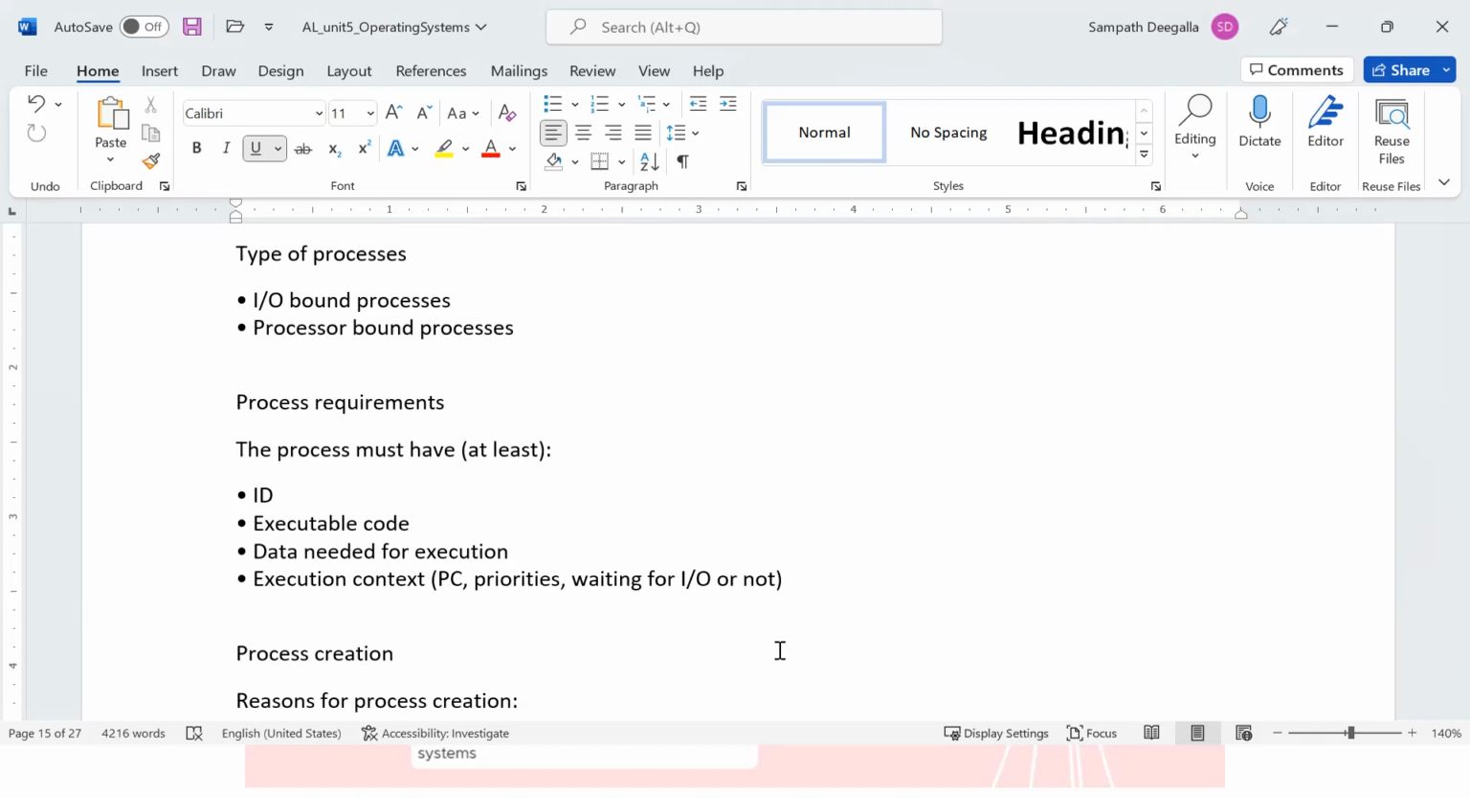Then execution context. That means to execute, we need some other things like program counter, priorities, waiting for input-output or not. Now, when you say waiting for input-output, it means like you wait for keyboard input. Sometimes you wait for mouse input and so on.